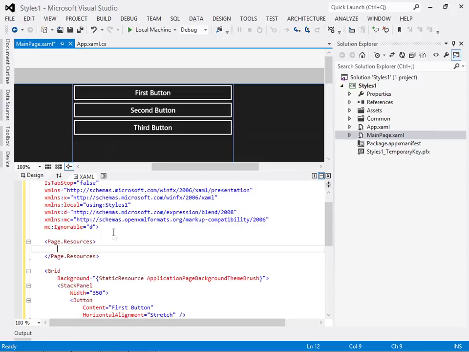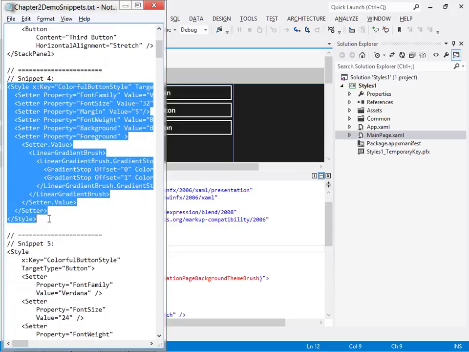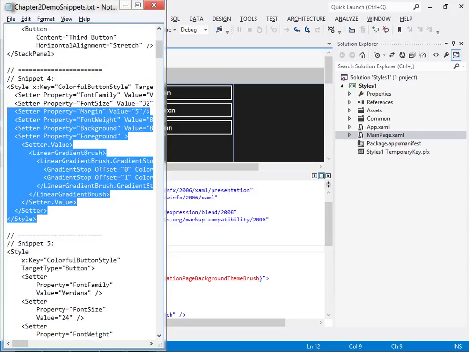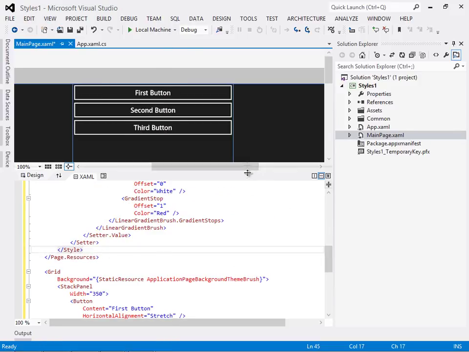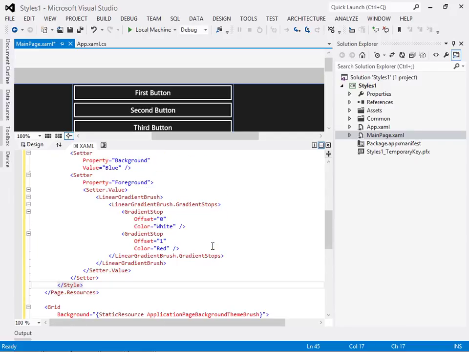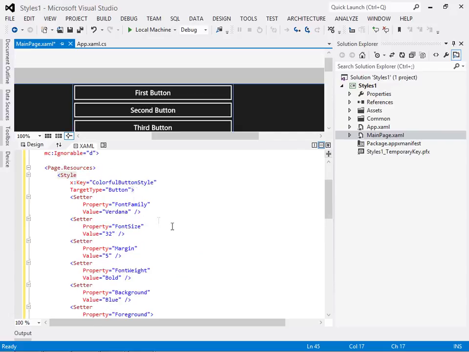Let me go get that style, and that's here, and we'll discuss it once I've gotten it. I typed this in already, again, so you wouldn't have to watch me do it. And there's our style. We'll talk a little bit more about it later, but the basic concept is the style consists of a set of properties that define it, in this case a key, I'll call it colorful button style, and a target type, that is an element type that we're going to apply this to, and then a group of setter elements. Each setter has a property attribute and a value attribute.